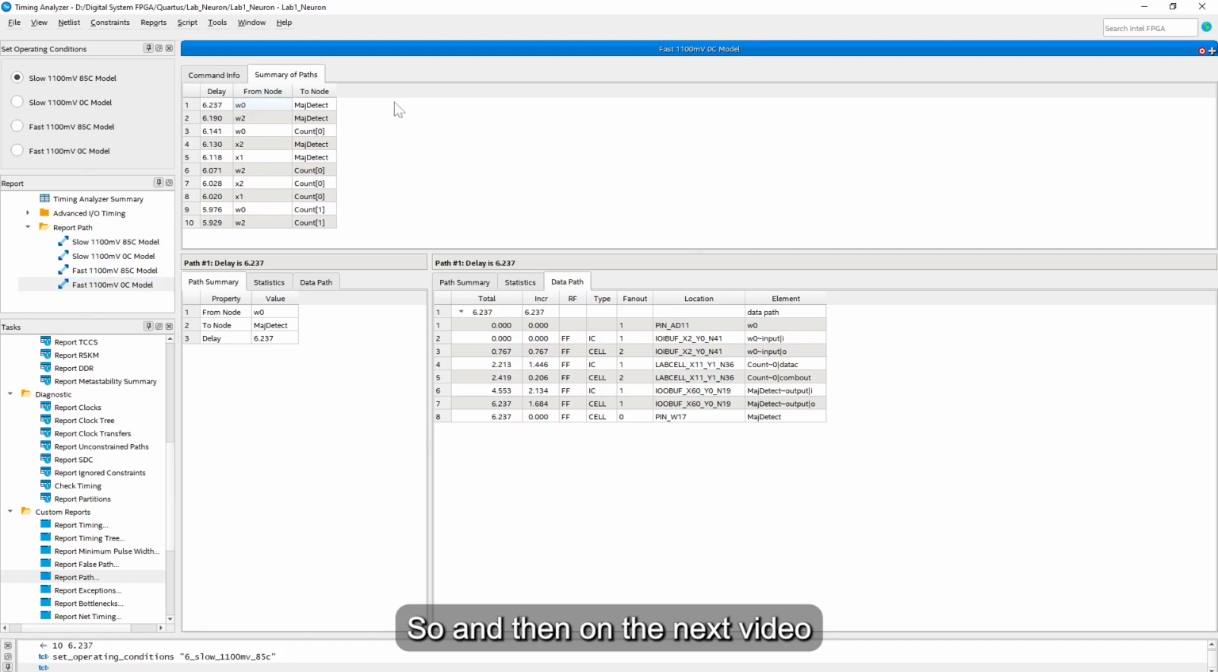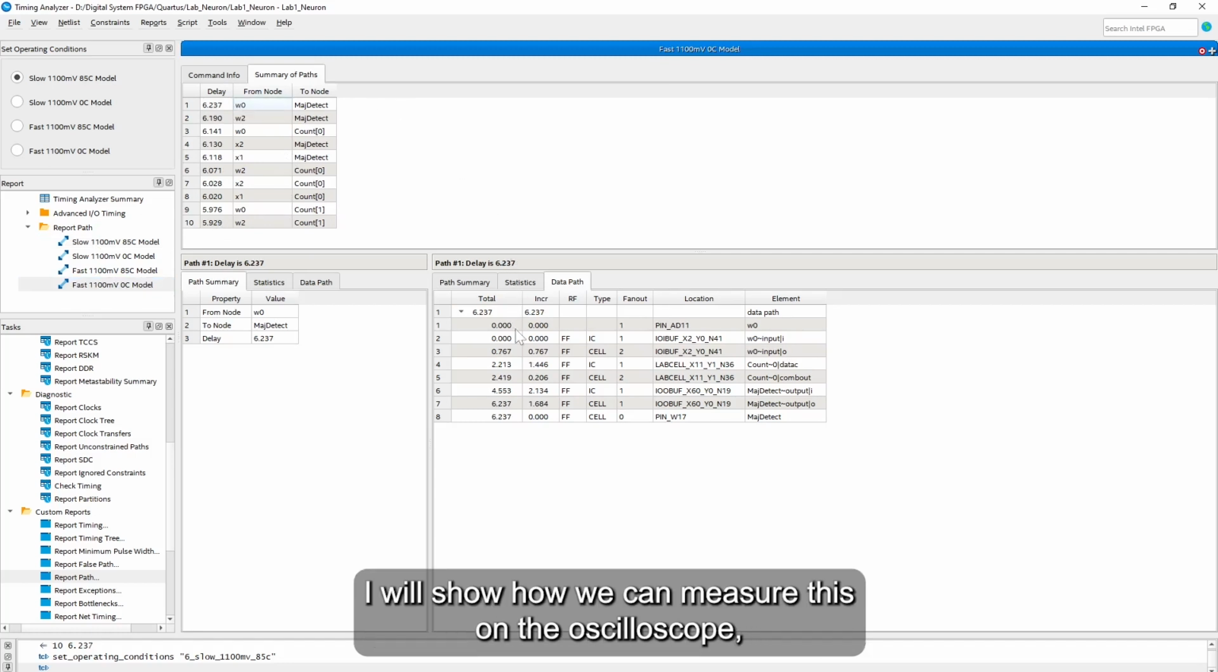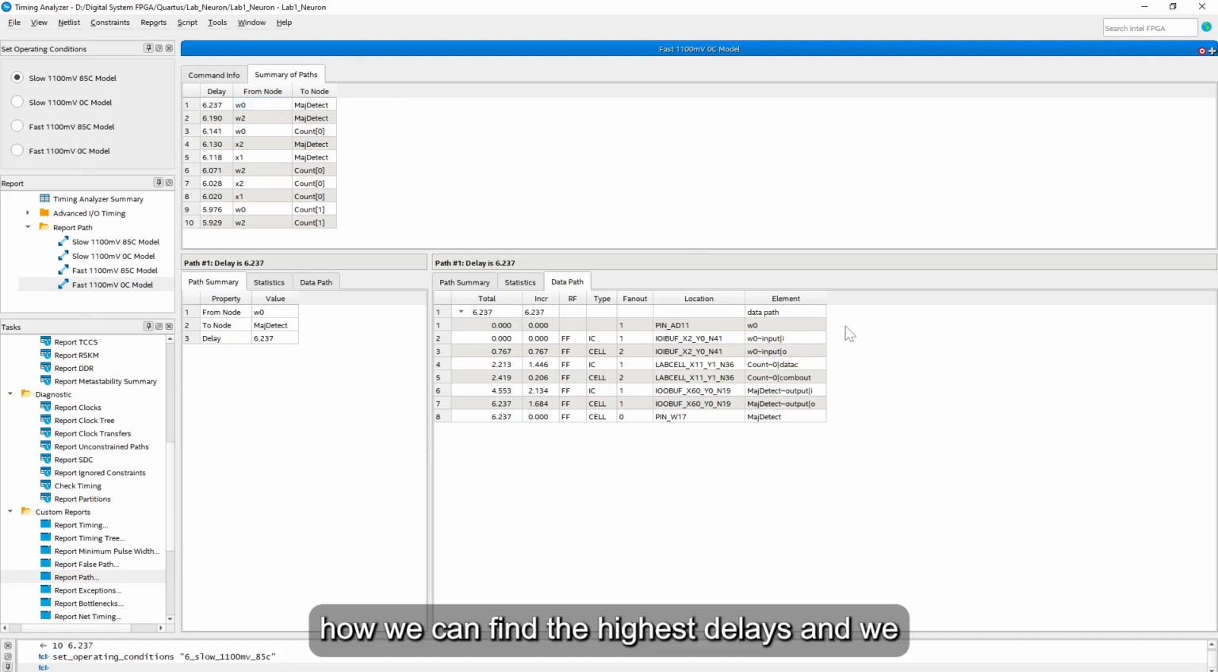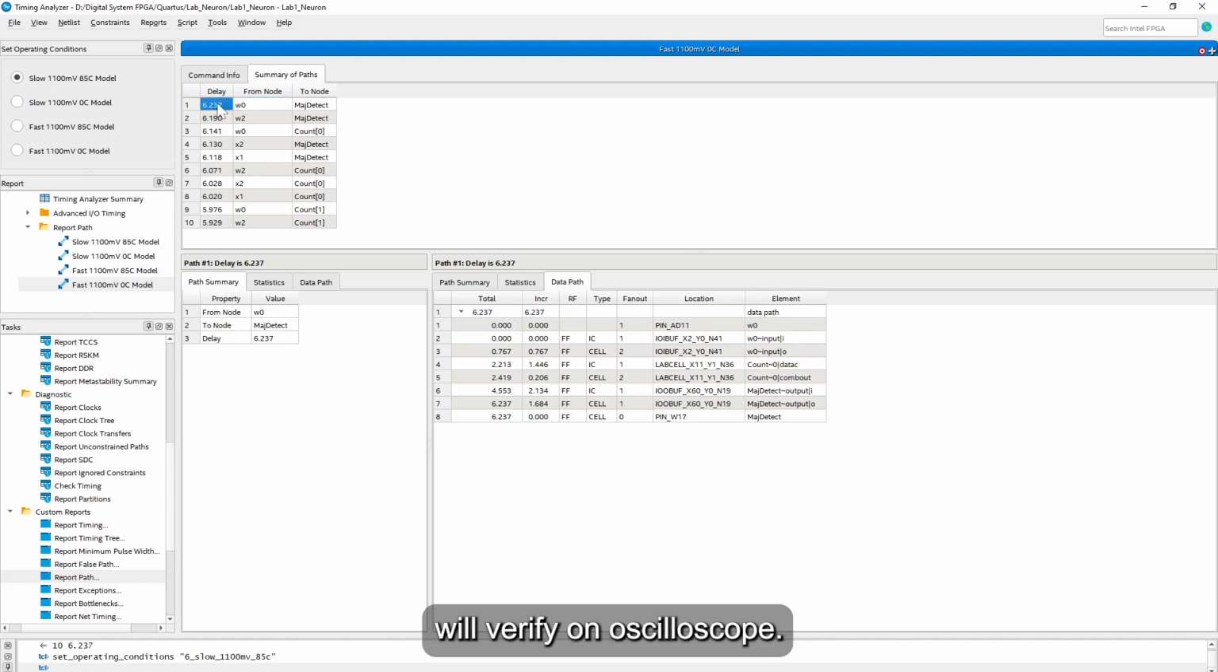So in the next video, we'll show how we can measure this on the oscilloscope, how we can find the highest delays, and then we verify on the oscilloscope.